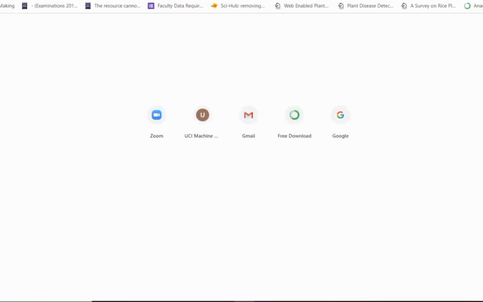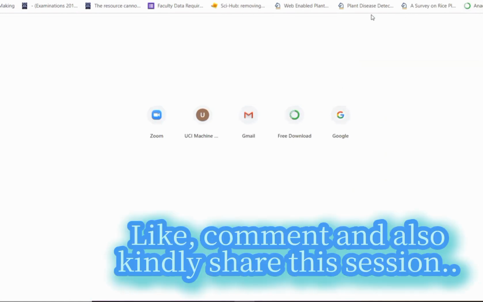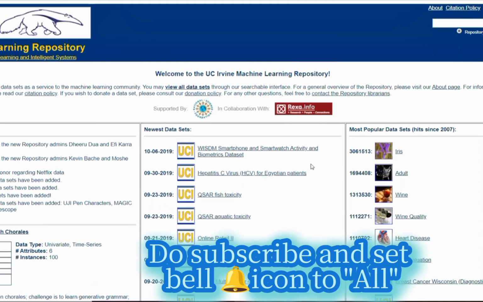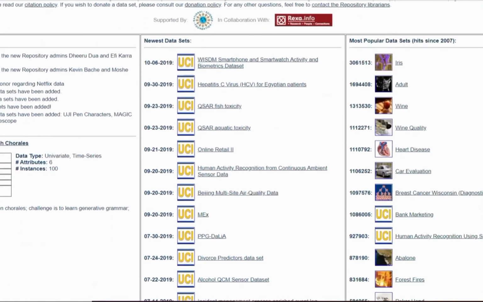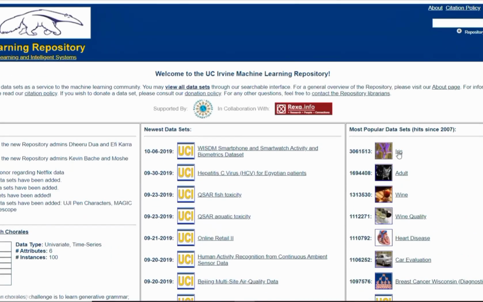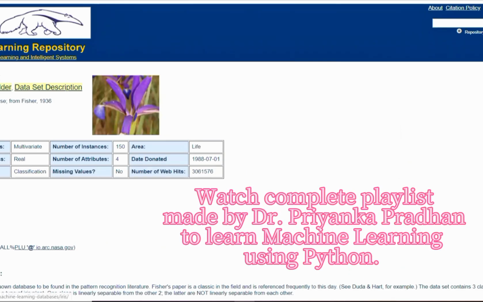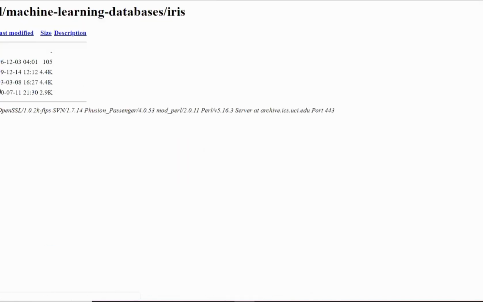So the very first thing: for a data set, you can get it from this link. This is the UCI Machine Learning Repository. Here you can see there are a number of data sets that you can download as per your requirement. For example, I just download the iris data set over here, and we see we have two things. First is the data folder, and second is the data set description, right? From the data folder, we will download both things.